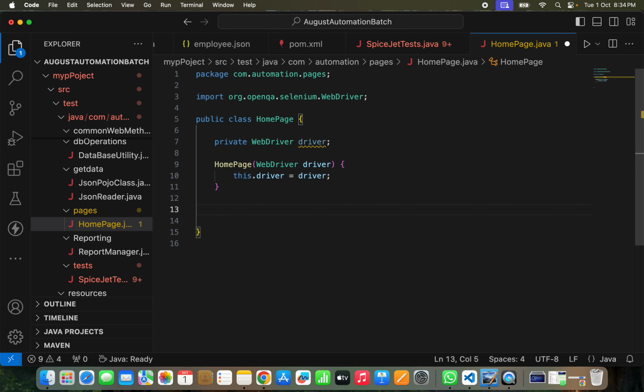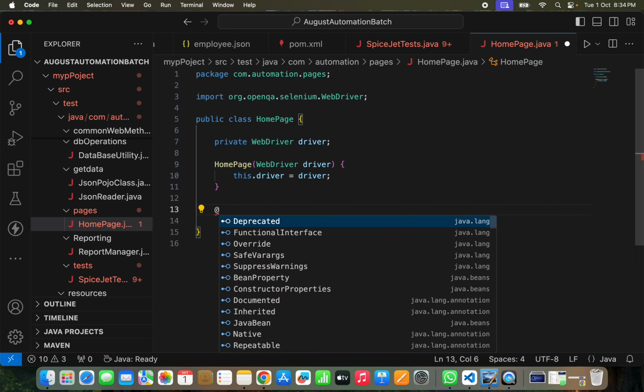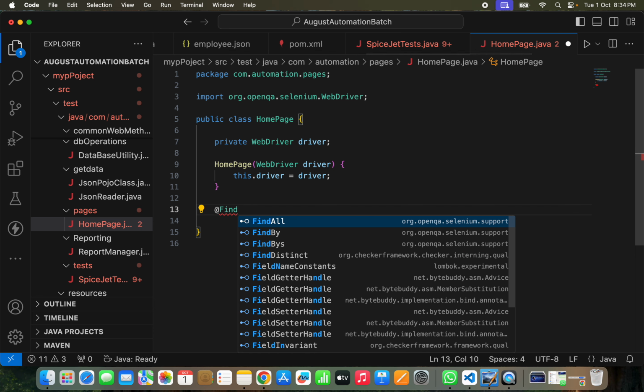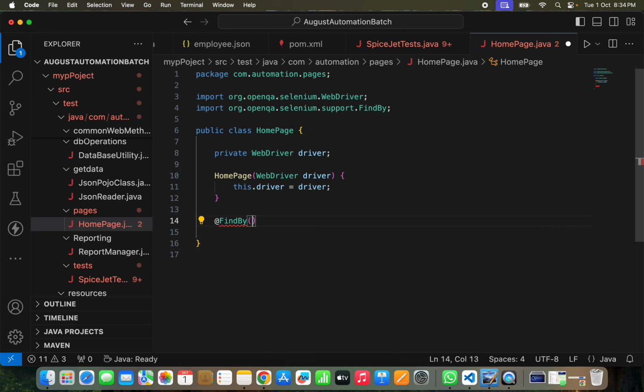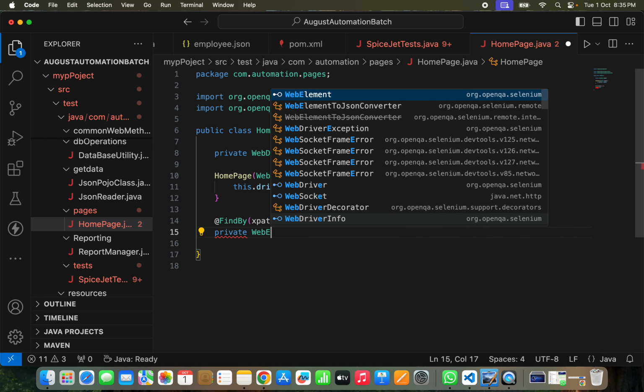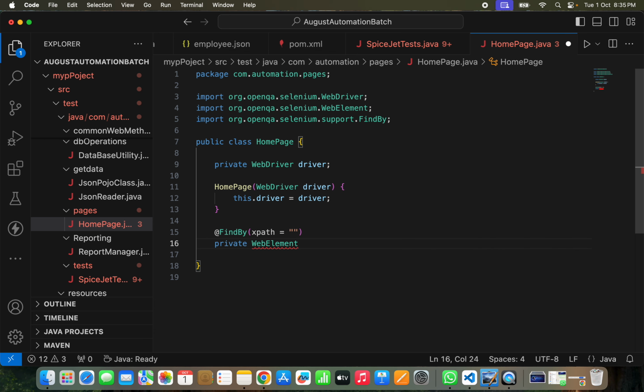But here we will do a little advanced thing. What we'll use is @FindBy. So what is @FindBy? @FindBy is nothing but driver dot find element by XPath or something. So what is the criteria? It's XPath. Let's say we put the XPath, and then in the next line we put private WebElement, let's say something.